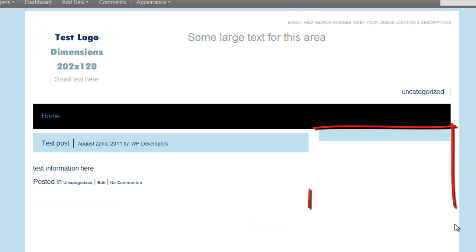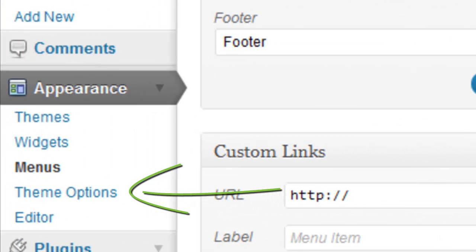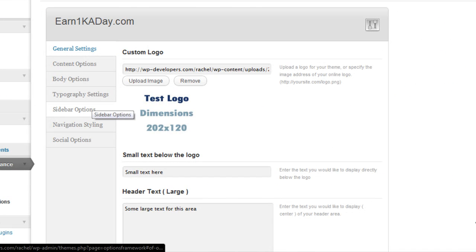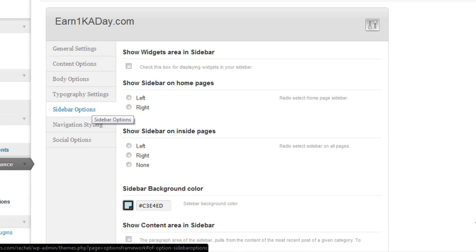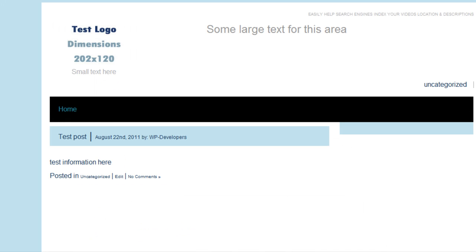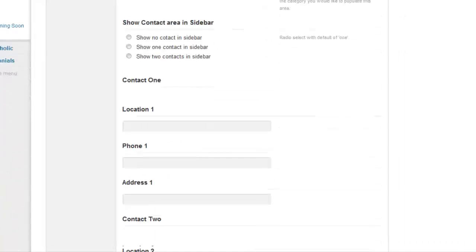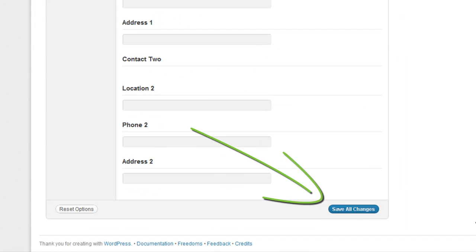Next, let's take a look at this sidebar right here. So we'll come under Theme Options, and we'll go to Sidebar Options. So the first thing is, do you want to display a widgetized area over here? I'm going to go ahead and say yes. I'll check that. Scroll down and save all changes.